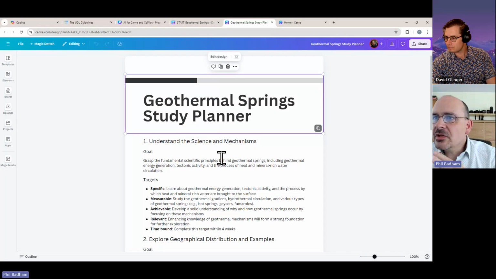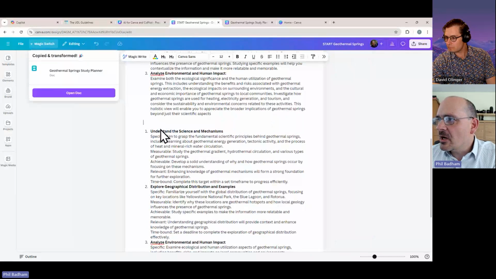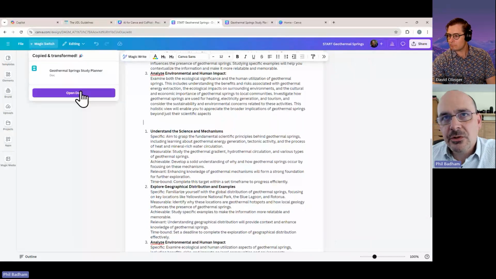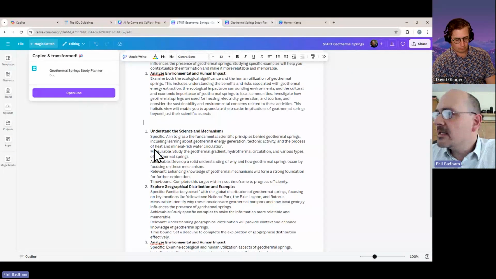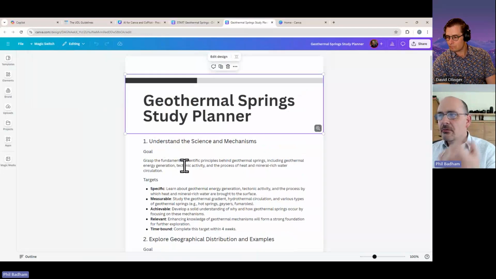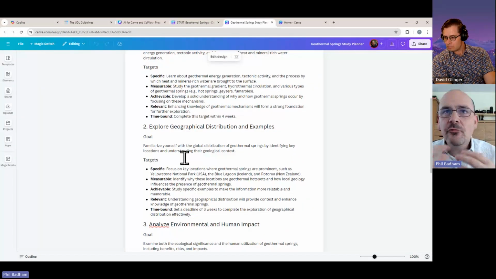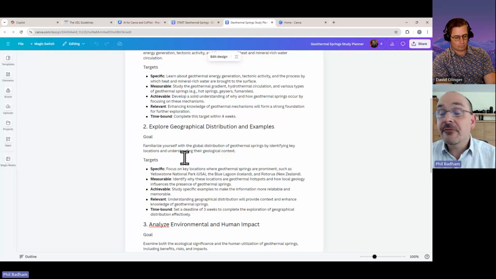So Donna said, did you use the SMART goal to go into the goal planner, or will it do it with text? So yeah, all I did, if we go back to my original document here, is I prompted it to give me SMART targets. And then when I Magic Switched it, all it's done is basically take that content and put it into a much more usable, readable format for me.